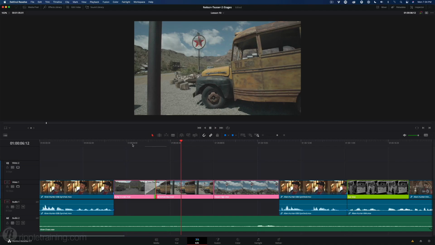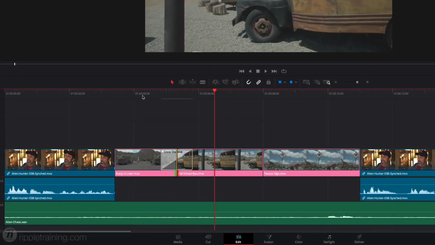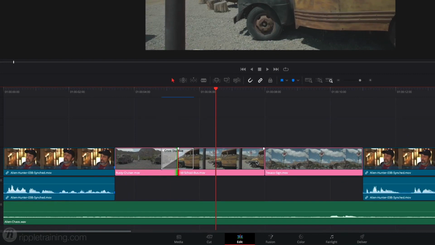There's another way to deal with this issue that does not involve trimming your clips. Click on the inside of the cut point so that you're only selecting the end of the bus clip. The key here is to not select the Texaco sign clip. Now press Command-T or Control-T on Windows to add the transition.